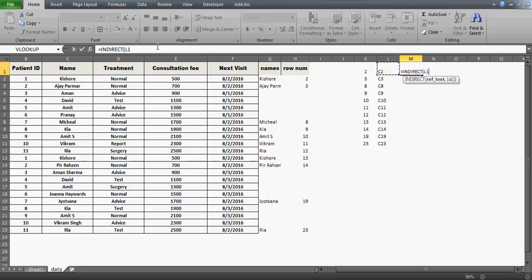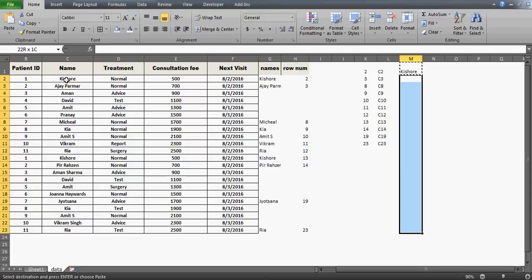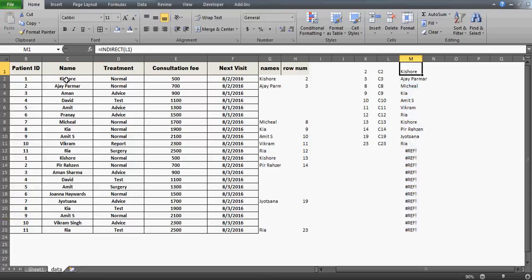In L1, what is the value? There is an address called C2, and in C2 what have we got? We have got the name, which is this Kishore. So I will simply drag this, and let's see. There we go. We got the names. Here we don't have any cell. Here we have it blank. So obviously you will get the error because INDIRECT works on cell addresses.